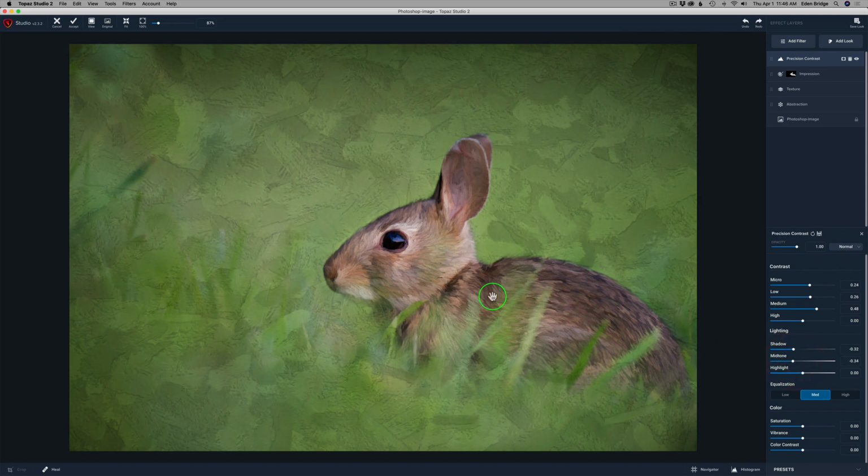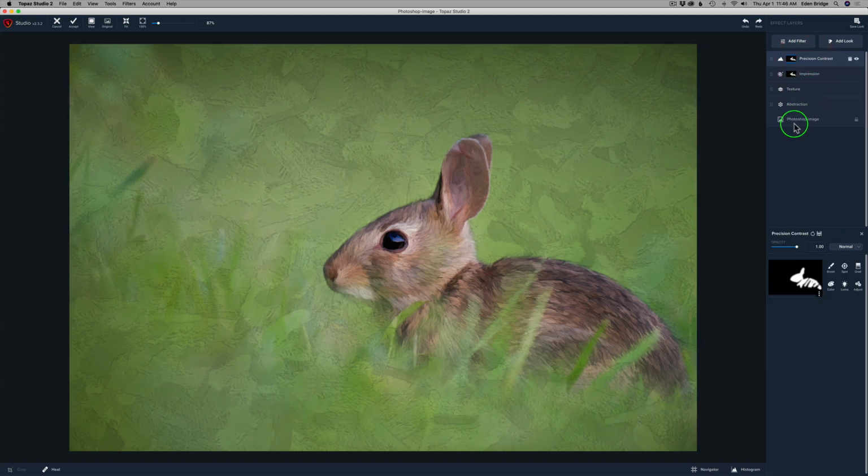Now I only want it in the rabbit because I hate what it's doing on the background here. So this is what I meant when I said I'm going to show you how to copy a mask. I'm going to right click on this impression mask right here, copy the mask, come up to the precision contrast, right click, and paste the mask. And voila, it only adds that effect to the rabbit.